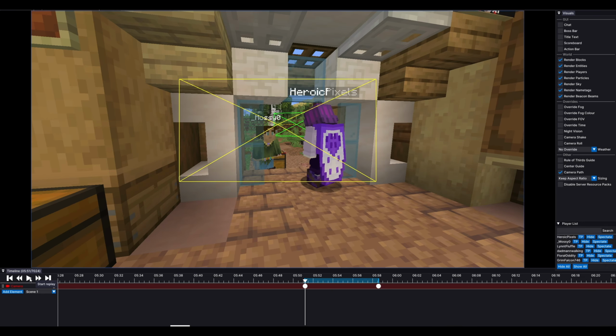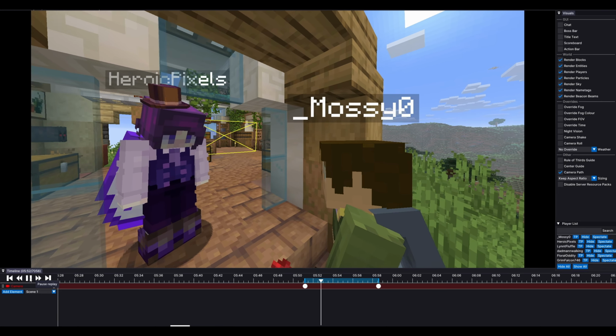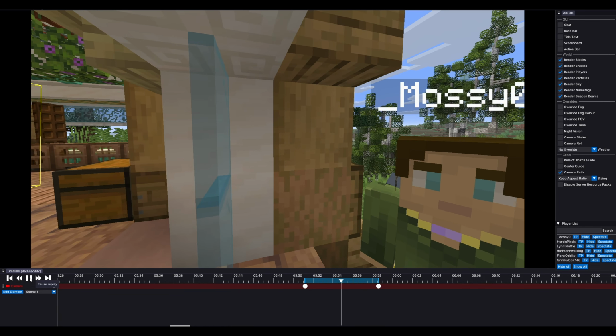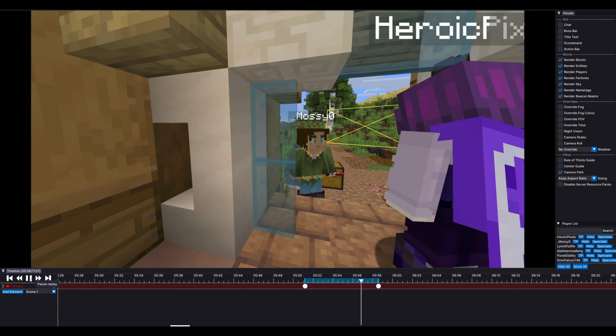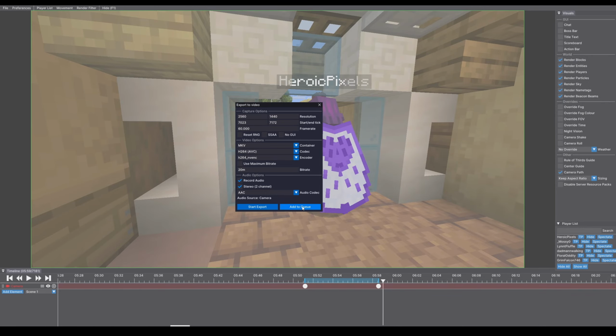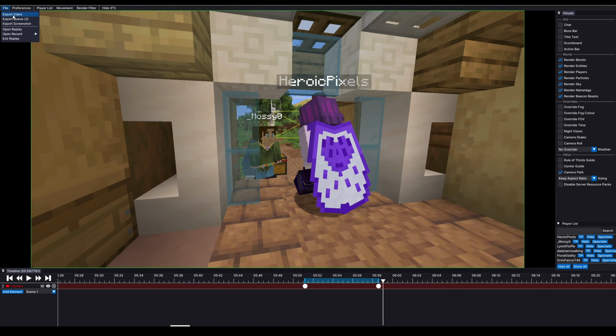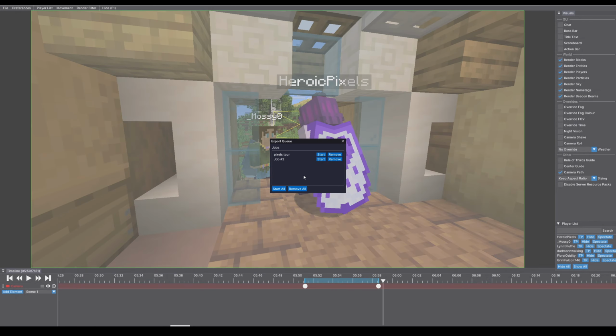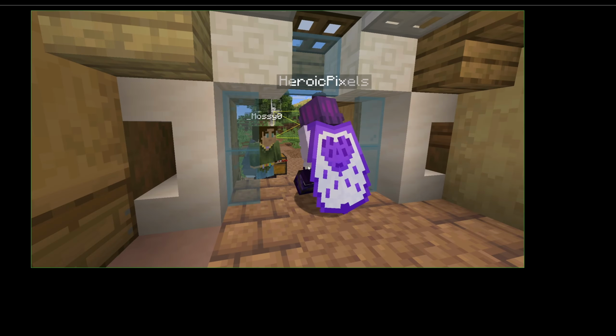And now we have that in the queue, we can go ahead, we can make another shot here, so here's the second shot I'm going to use. We're going to come up to File, we're going to click Export Video once again. I'm going to add this to queue. And then to begin exporting these, you just want to click Export Queue and we'll say Start All.